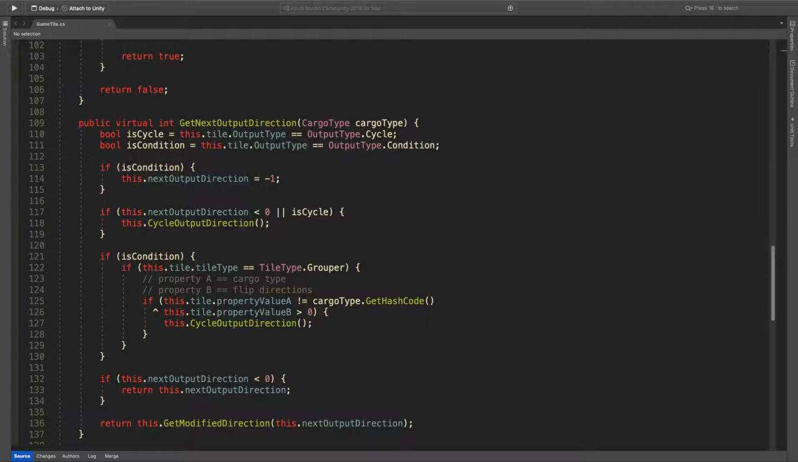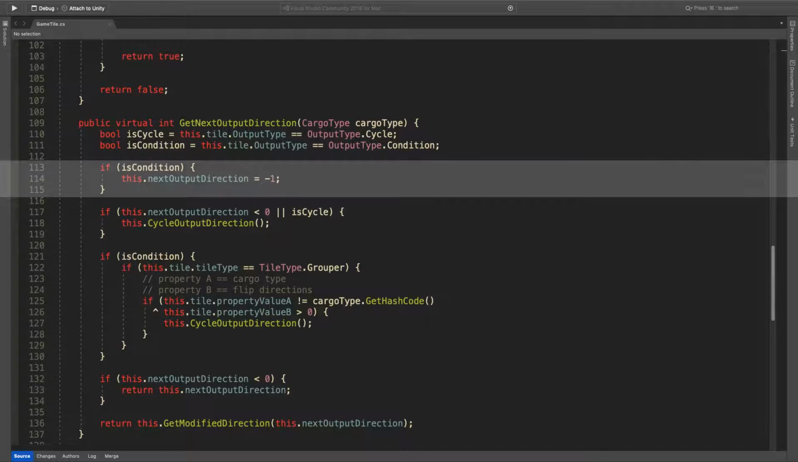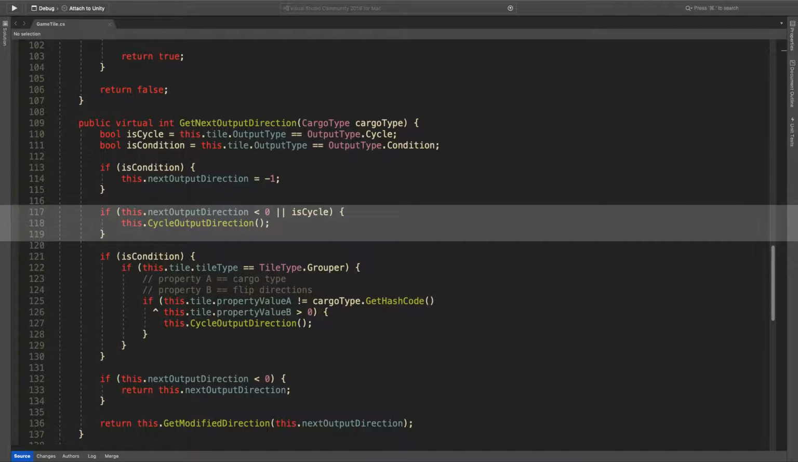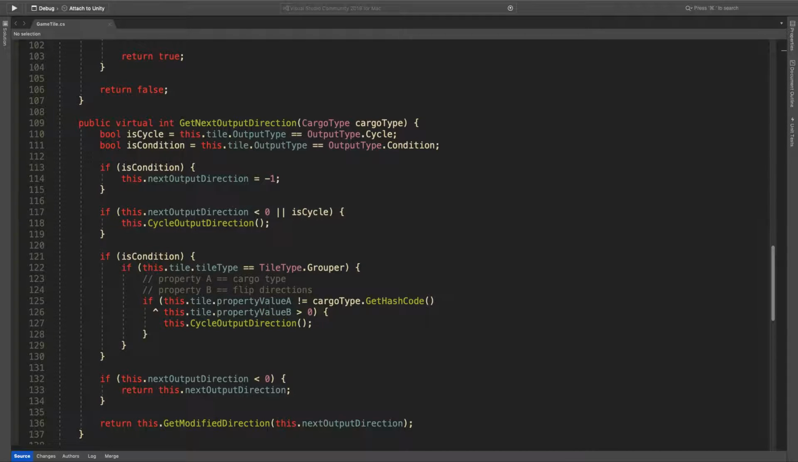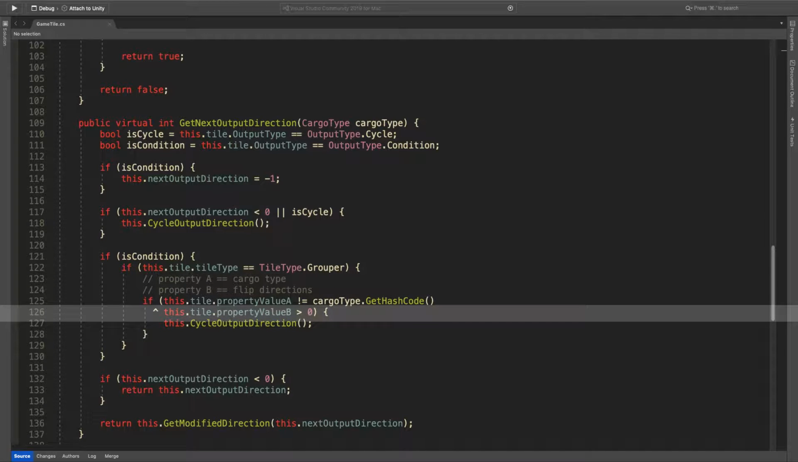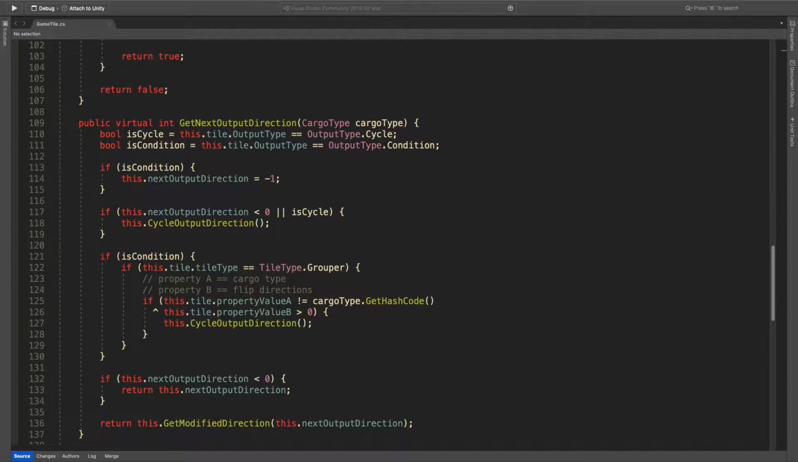With the cargo type available to us, I need to modify the next direction logic to produce the correct results. Since the output type is conditional and not standard or cycle, I'm going to reset the next direction to -1 each time this method is called. This forces the method to find the first available output direction of the tile. By default, the first direction is where we will send a matching cargo type. However, if the cargo type doesn't match property A's value, or the direction, property B, has been flipped, then it will find the second output direction.